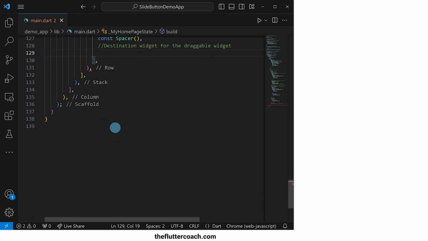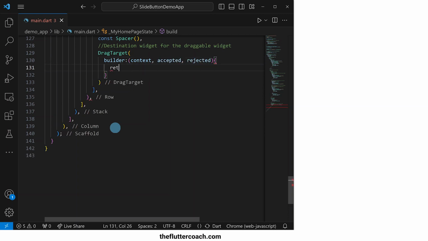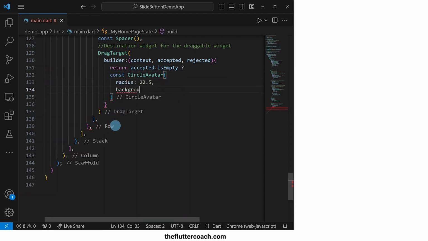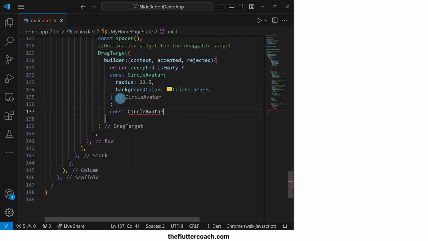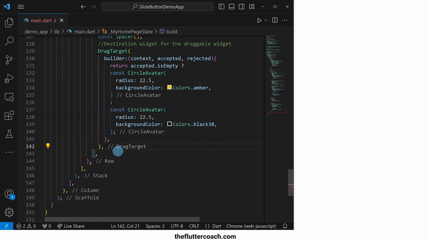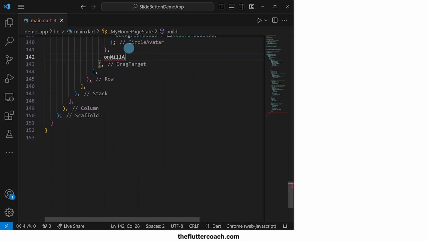Here we will have a DragTarget widget, and its builder property takes a function that takes three parameters, which are context, accepted, and rejected. If accepted is empty, meaning there's no draggable widget in its vicinity, we're going to show a circle avatar with a radius of 22.5 pixels and a background color of amber, and otherwise that means if we have a draggable widget in the vicinity, we will show a circle avatar that will be black38, that is partially transparent. Let's now move on to the onWillAccept property, which is where we determine which draggable widgets are acceptable to this drag target.